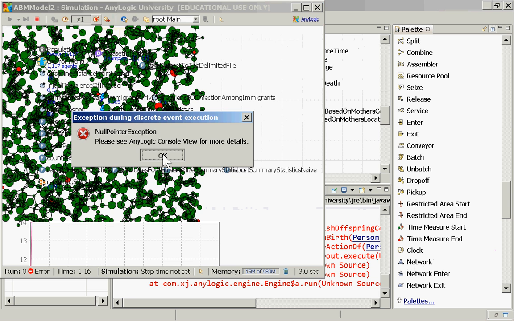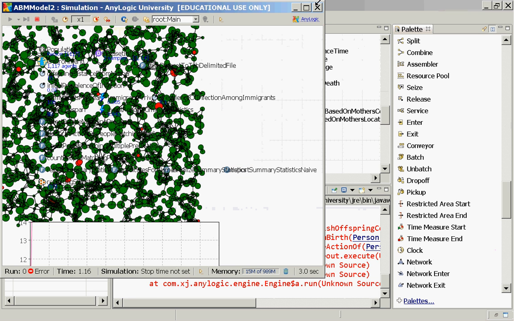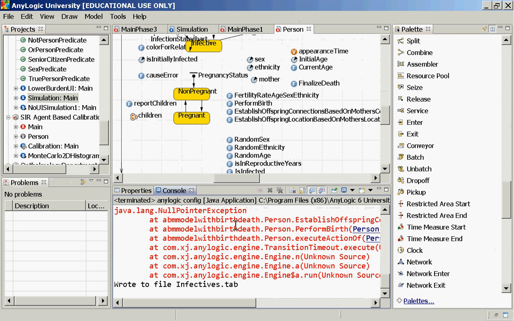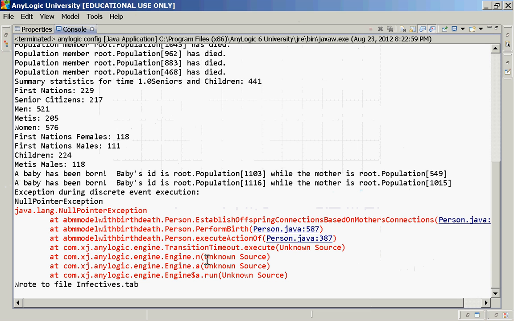Now, again, only some of these things you'll recognize. Like, what's engine A? I don't know what those are. What is transition timeout? Well, okay, so there was a timeout transition that apparently fired, and that led someone to execute some sort of action, and I could click and execute, I could see where it is. And then that call performed birth. So something with this transition timeout led to some execution of action that called perform birth.